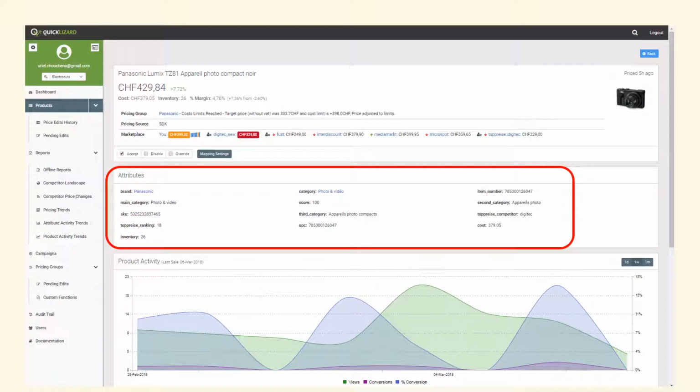The Attribute area displays the attributes of the product, such as its brand or its category. It is important to note that the attributes are user-defined. QuickLizard uses the attributes to define the recommendations and to provide customized reports that meet your needs.